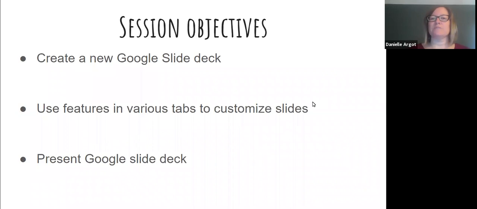All right, here are our objectives for today. If you're new to Google Slides, today you'll be able to understand how to create a new slide deck and use the various features in the tabs to customize your slides to your needs. And at the end, learn how to present a Google slide deck and how to make that a little more effective for your students.